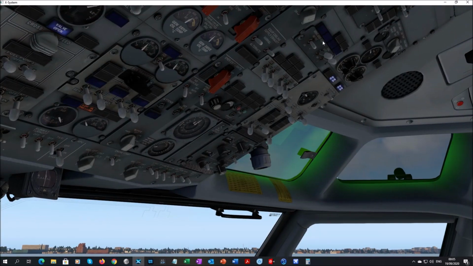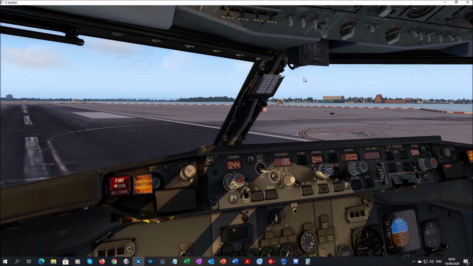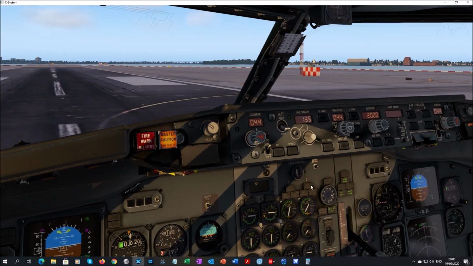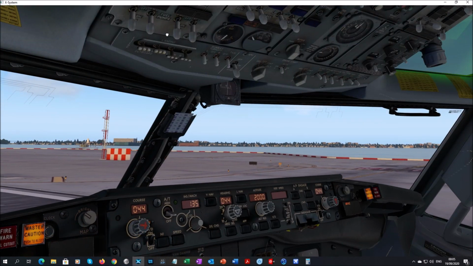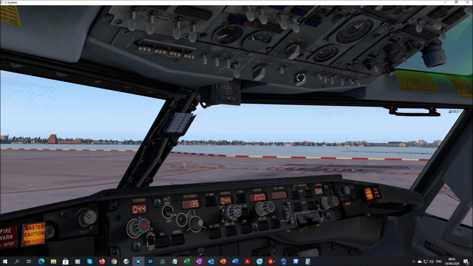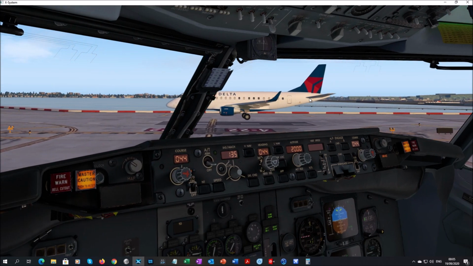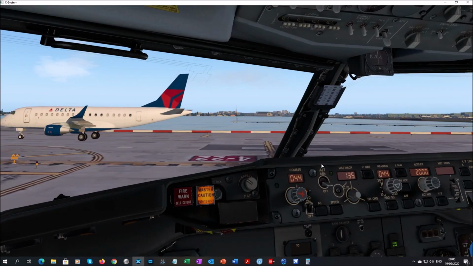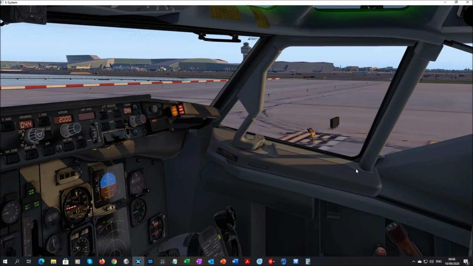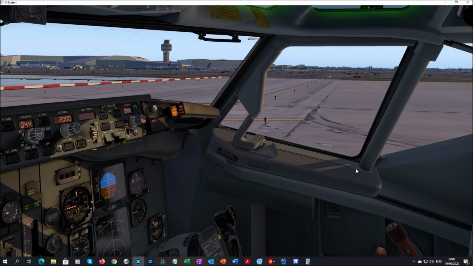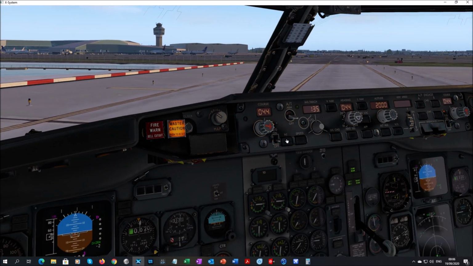APU starts. Pitot static heats off. Flaps retracted. Spoilers retracted. Auto brakes off. Landing lights off. Starters off. Strobe lights off. Transponder TA only. Right hand turn. Flight directors off.